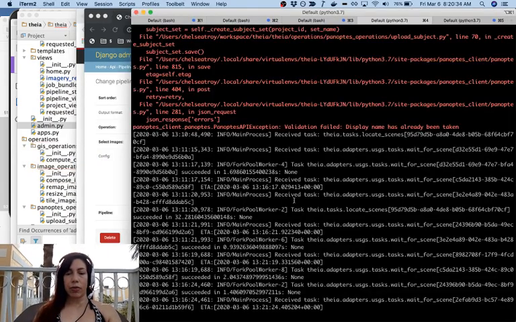So let me now show you my worker thread here. This is my worker thread. I've run this with pipenv run worker. We're using celery workers to run our tasks asynchronously. What you'll notice here is that we have a lot of wait for scene tasks in succession right now.